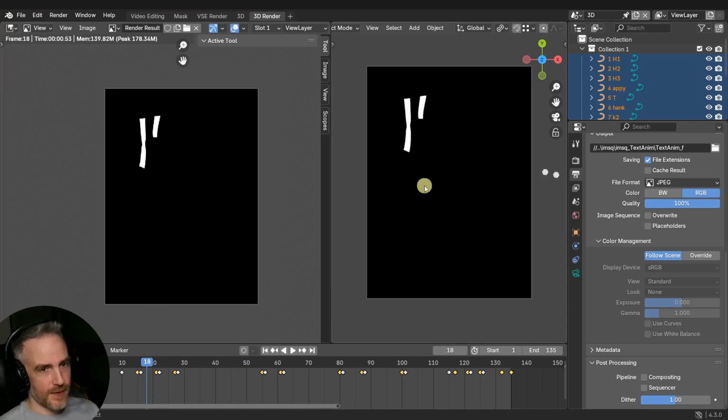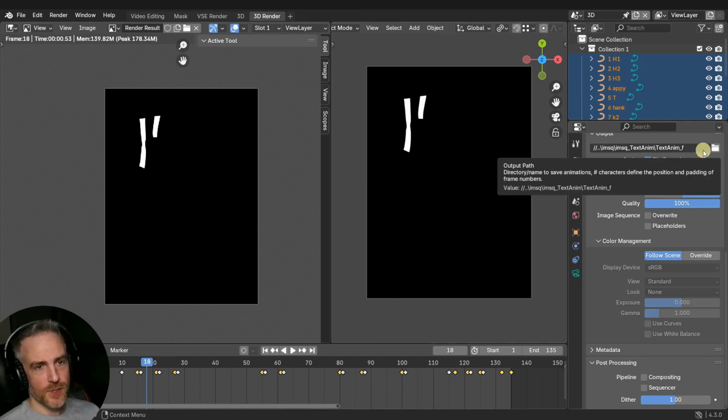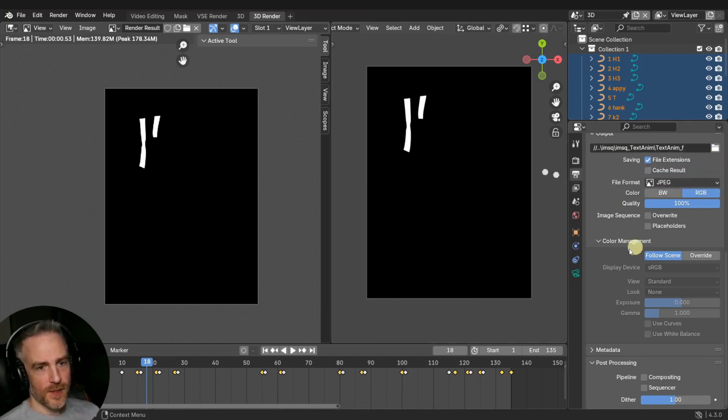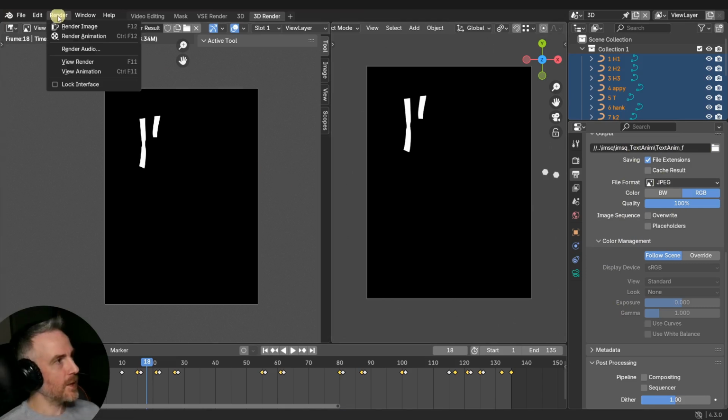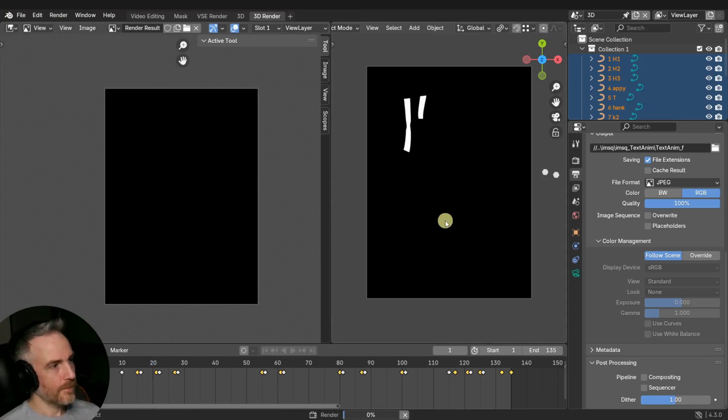So again, let's save it, and we should be ready to render because we have our image sequence path. We have everything set up the way we want. It's rendering just fine, so all we have to do is come up here to render and then render animation, or the shortcut is Control F12. And now it's going to run through all of our frames and render each one out as an individual image, and then we'll import that into the video sequence editor as an image sequence.